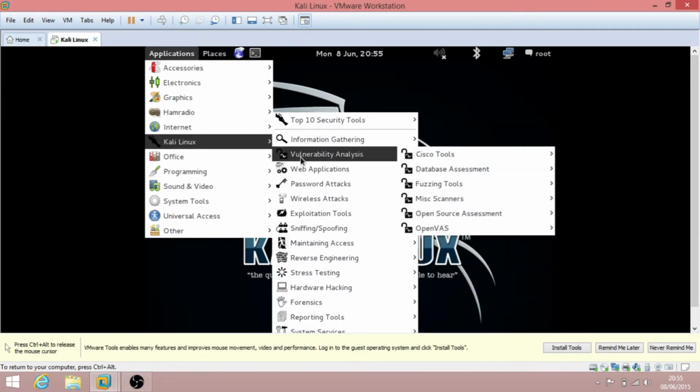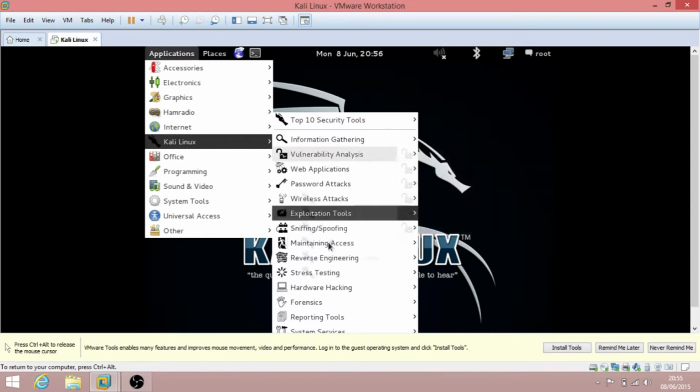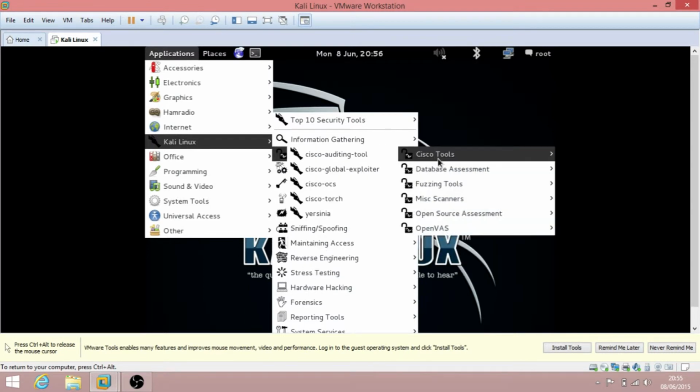Next area we go on to is vulnerability analysis. So these are basically tools that you would use once you've identified your target. Obviously you would have to gain access to the network if you're doing it on a network related. If it's web, obviously you use it against a web server. So the vulnerability analysis stuff is to analyse any vulnerabilities on the system. So we've got Cisco tools, database tools, fuzzing tools, misc scanners, so you've got Nmap and Zenmap in there. They come under vulnerability analysis.